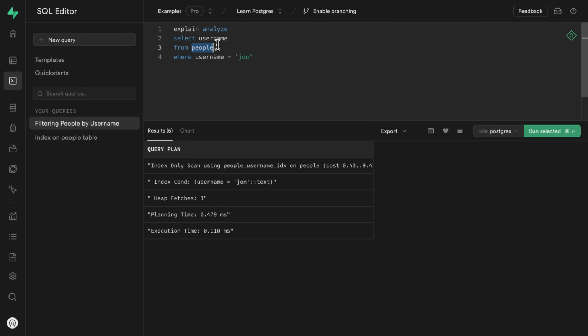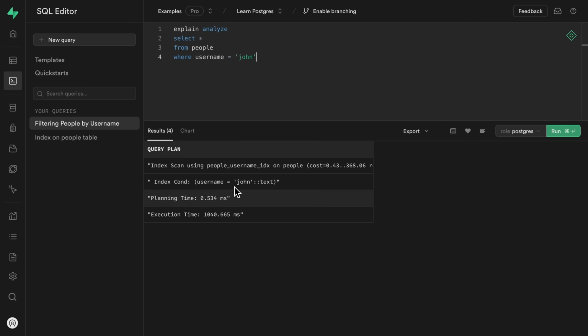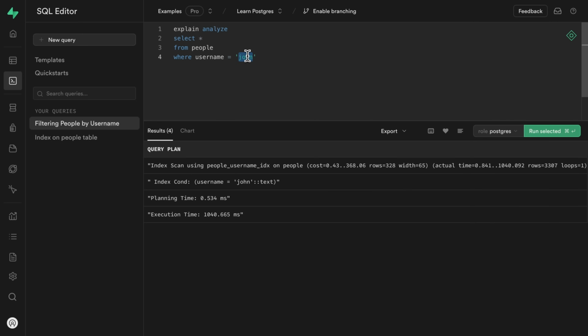But even if we select all of the columns, so we're going back to that people table, and let's select a username that has thousands of people, like John with an H, and now if we run this, we can see this only took a second, and if we extend this one out, we can see we got back 3,307 rows for people that have that username. So even looking up those columns for over 3,000 people only took a second.